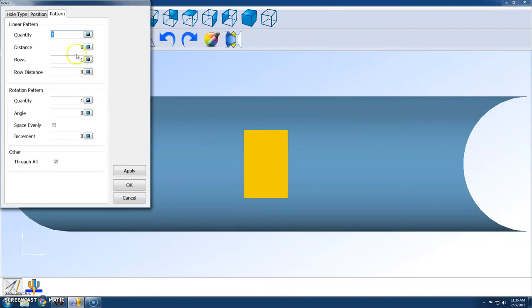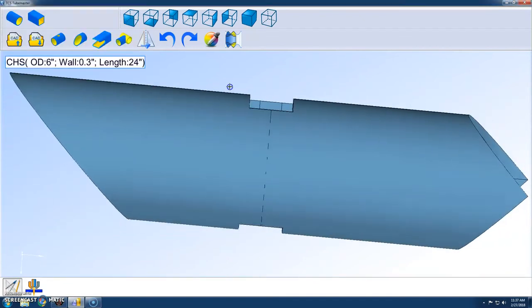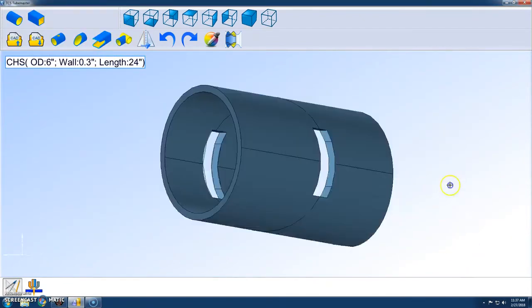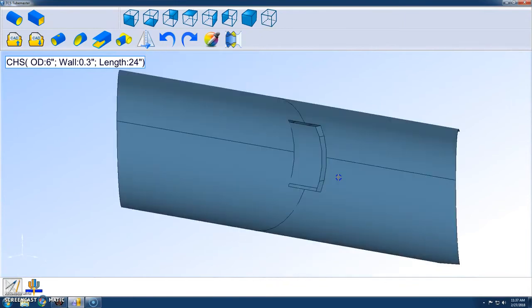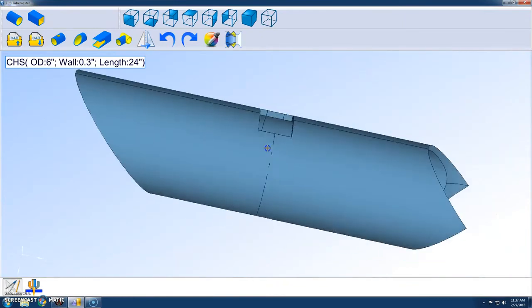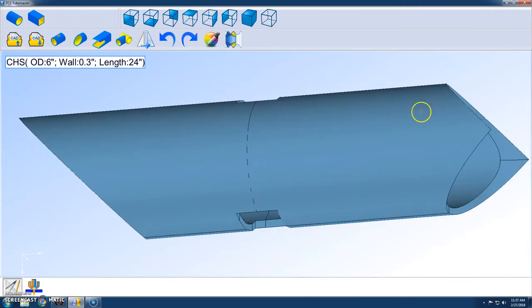My pattern, I'm only doing one. I do want it to go all the way through, so there'll actually be 2 holes being cut, or rectangles, or holes being cut. Click Apply, and OK. And you can see that we now have our miter at this end. The hole goes all the way through, and our cope at this end.